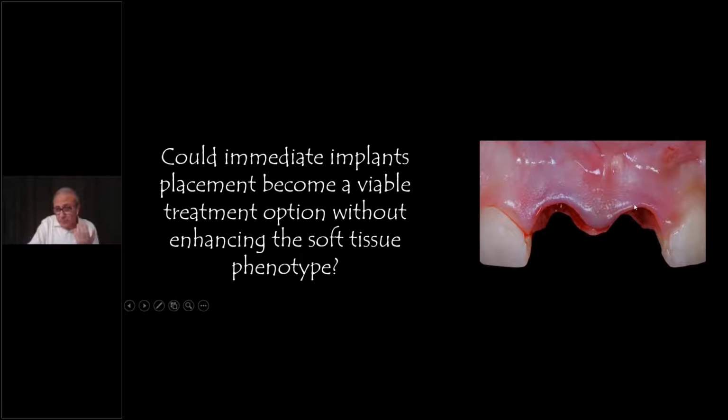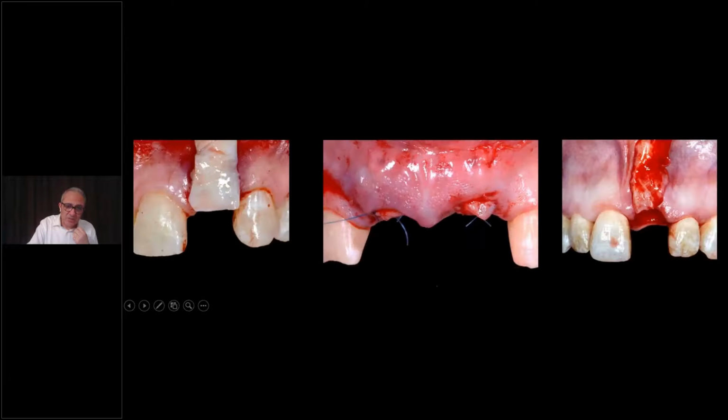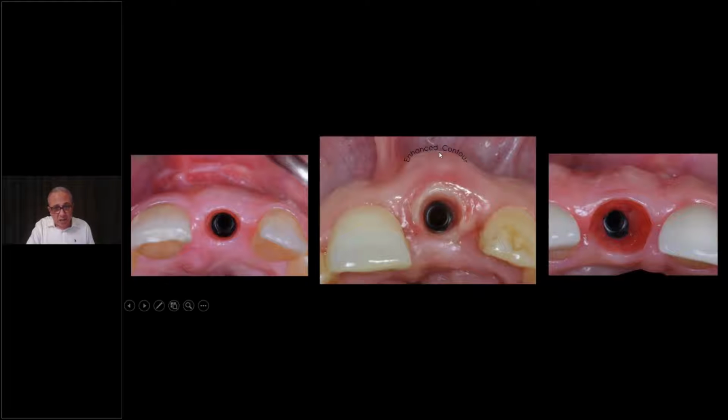I'm not sure. I'm not sure I have the courage to place a dental implant in this type of socket. We always need to find a solution, a way to enhance the soft tissue prior to or along with immediate implant placement. So we might have enhanced contour, we enhance the tissues here, we enhance it here. We have to really find a way to deal with soft tissue contours.